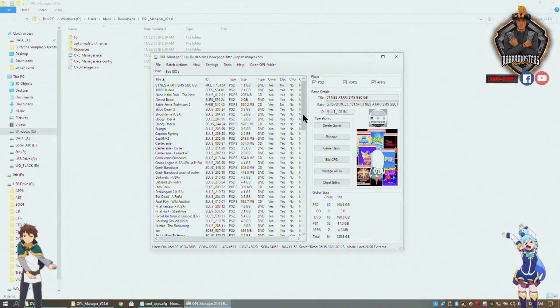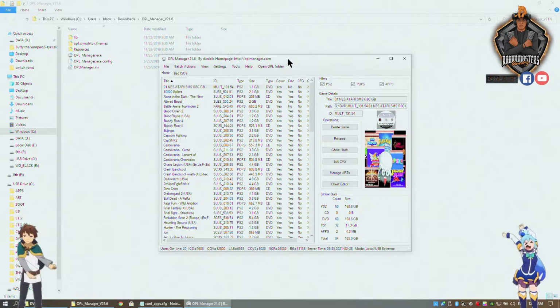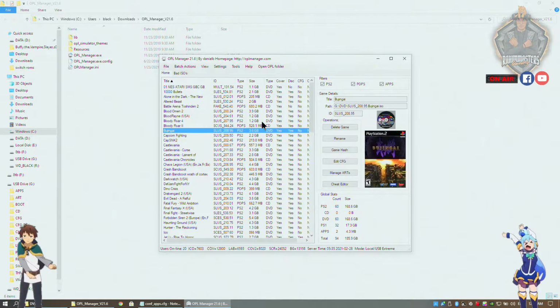Those simple emulators run fine. I mean, it's not perfect because the PS2 is not a perfect emulation device, but it's good for PS1 and PS2. Those are just extras. Now, what this is, OPL Manager.